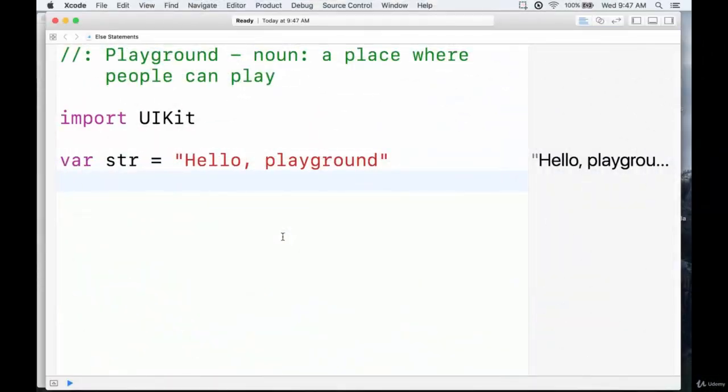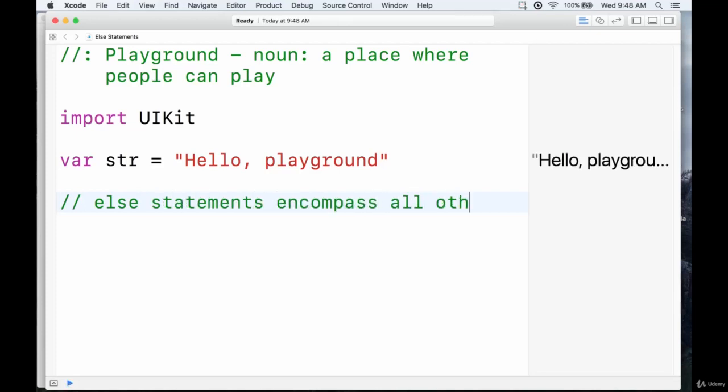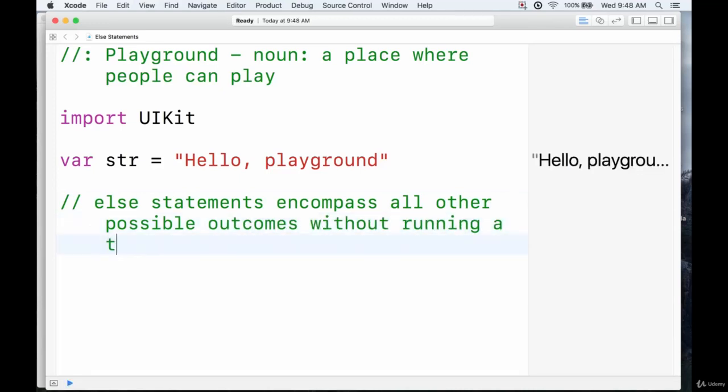Alright, so now we're going to look at one more type of if statement, and that's just the else statement. This is a type of statement that encompasses all other possible outcomes without running a test. So far we've seen if statements, else if statements, and nested if statements. They all test some kind of condition and then have an outcome based on that test. Well, else statements run no test, they just give an outcome. So it's basically if all else fails, then do this. So else statements encompass all other possible outcomes without running a test.